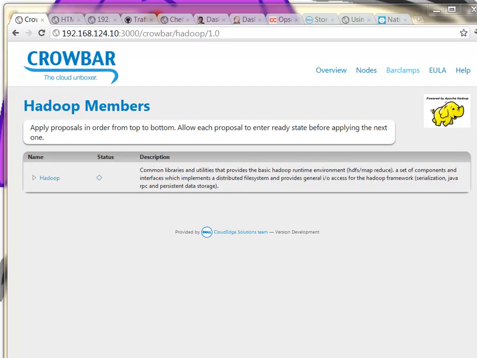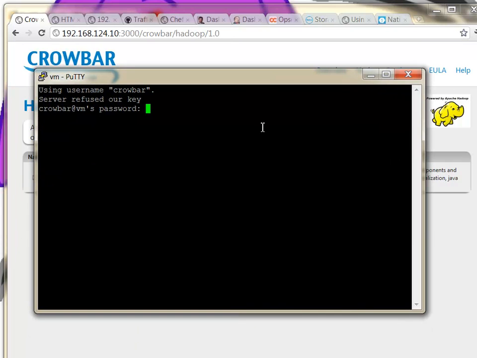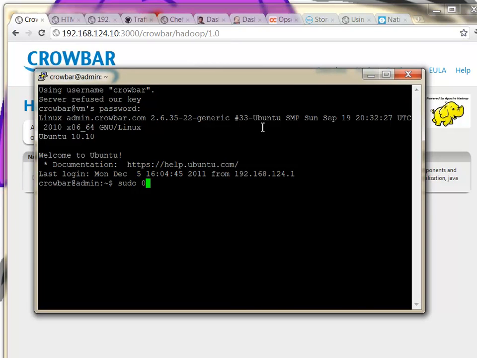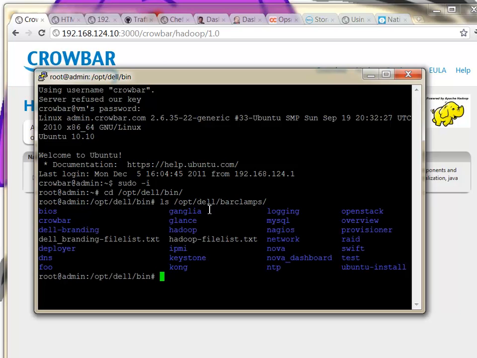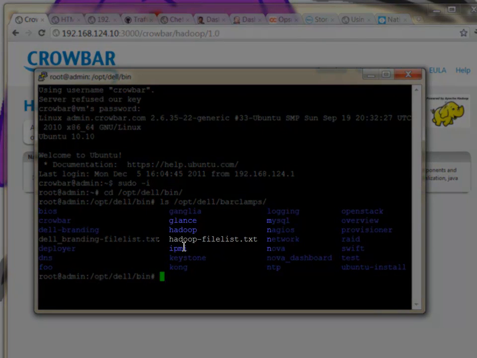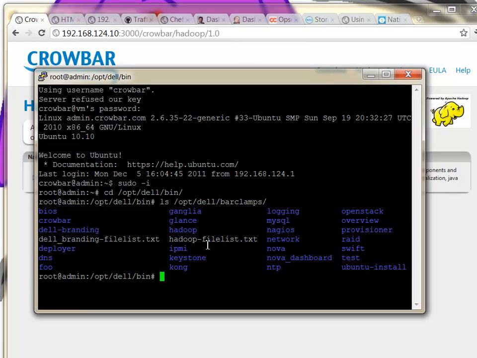So what I'm going to do is open a session onto this node. I need to be root, and just for convenience, I'm going to be in the bin directory, where I want to be to do all my Barclamp work. But before I do that, I'm going to show you /opt/dell/barclamps, and you can see I've installed Hadoop here, and I've also redone the Dell branding, but I don't have any of the other Hadoop components. So let's take care of that.